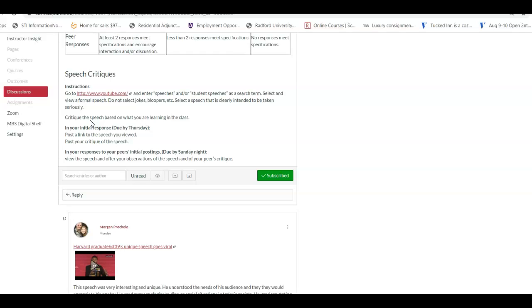You may want to use the sheet that you used for your peer reviews last week, and that may actually help you with getting an idea of what you should be critiquing. So what you want to do in the first response is post a link to the speech so I can see it, and then post your critique of the speech. And then you're going to respond to your peers, to their critiques as well.